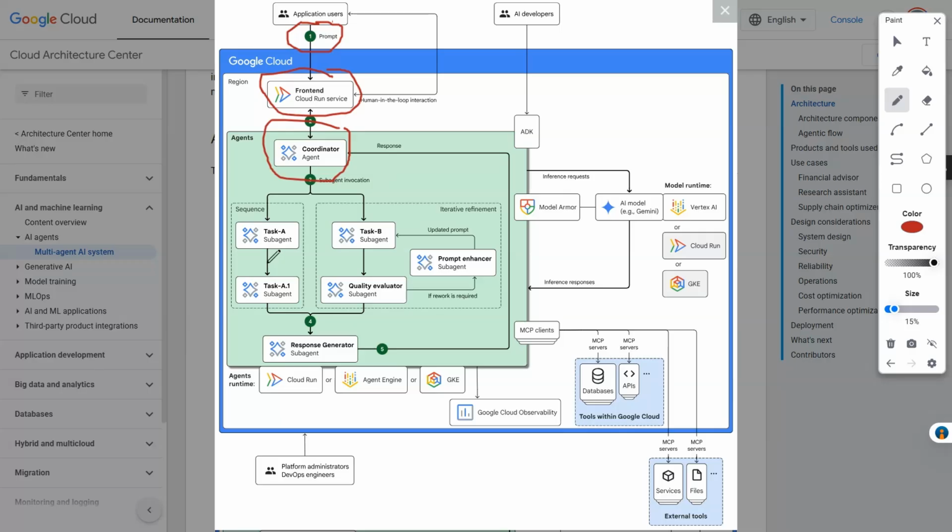And no matter which pattern is followed, everything routes to a response generator subagent. This agent validates the structure, applies grounding checks, consolidates the final answer, and pushes it back through the coordinator and the front end. The human in the loop option can step in here as well, ensuring quality before delivery.